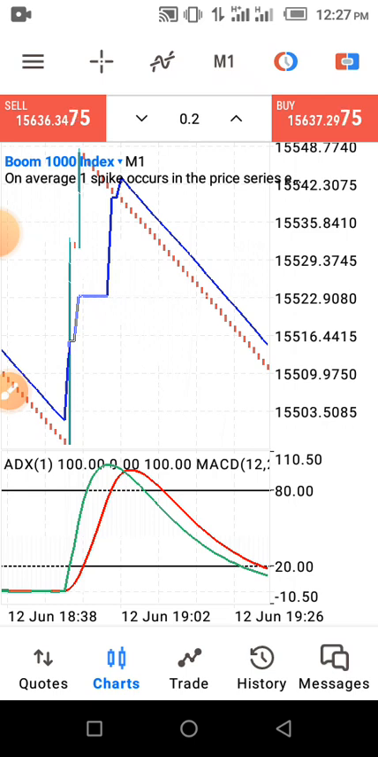That is all for this one, guys. What I want you to do now is to make sure you backtest the strategy. Don't just take my words for it. I always say it, you backtest. Once you see that it's working fine for you, then you can go ahead and use the strategy.